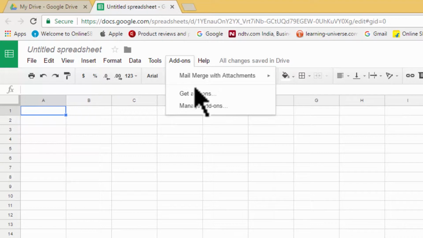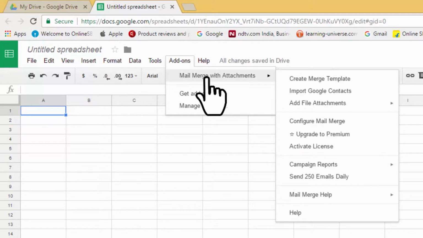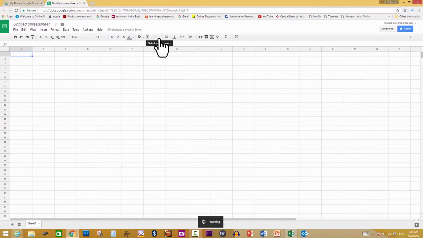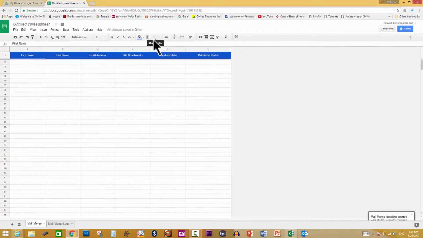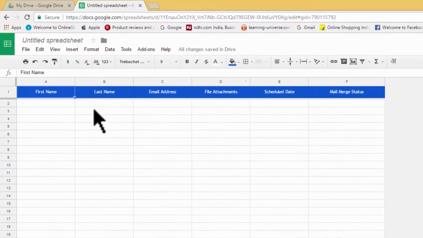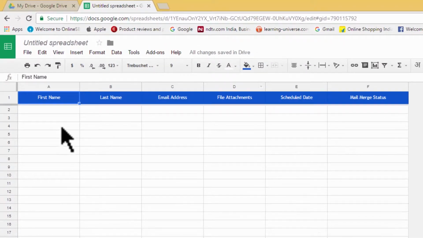Now click the add-on and go to mail merge and click create mail merge sheet. So I click this, create merge template. I need to go to the first one, create merge template. When I do that, it says working, and lo and behold, it magically transforms into a mail merge sheet. First name, last name, email address, file attachments, schedule date, mail merge date.